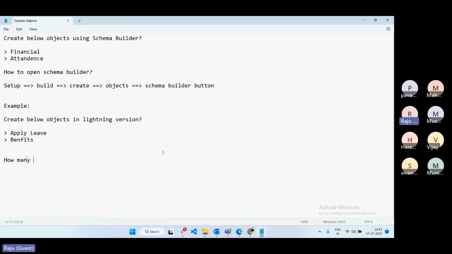So how many ways can we differentiate whether an object is standard or custom? One is based on navigation, and one is based on API name. Based on API name we can differentiate whether the object is a standard object or a custom object.